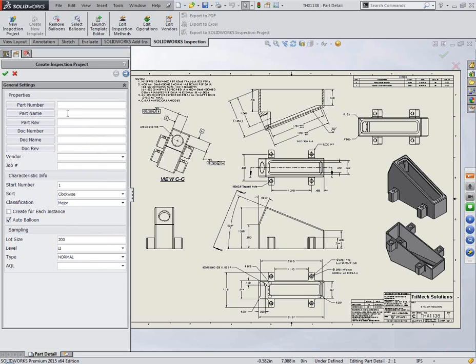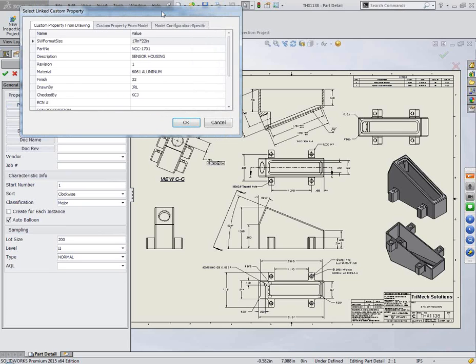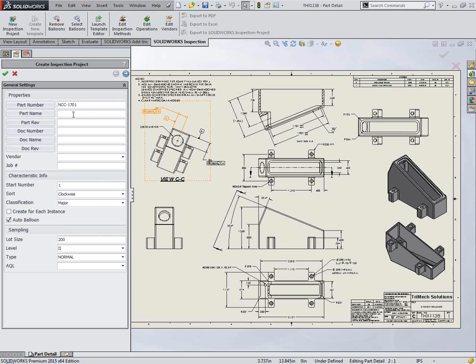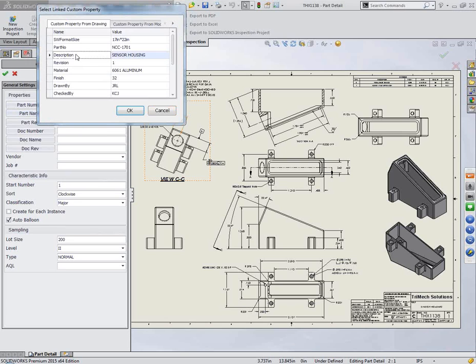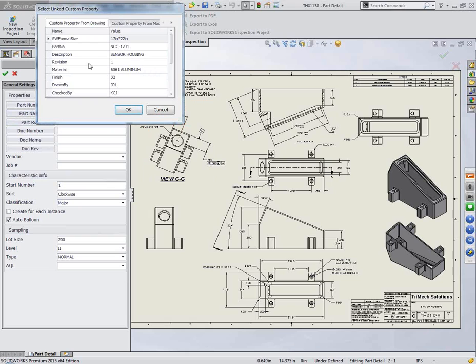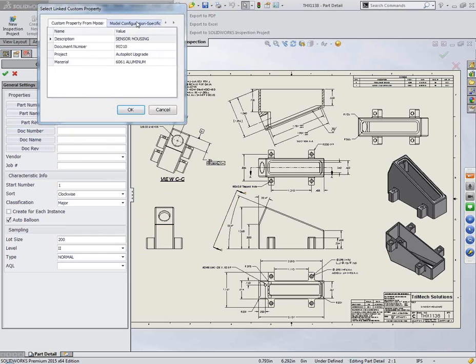Because this is an embedded application, we can actually extract information from our SOLIDWORKS custom properties. So if I wish, for the part number, I can grab the custom property value of part number from the drawing, from the model file, or any configuration-specific values that exist in the model file. So I want this part number to propagate from the custom properties from the drawing. The part name, well, I'll use my description here, the sensor housing. The part revision, well, it's Rev 1. And again, we're just extracting these seamlessly from the custom properties available to us from our SOLIDWORKS documents.